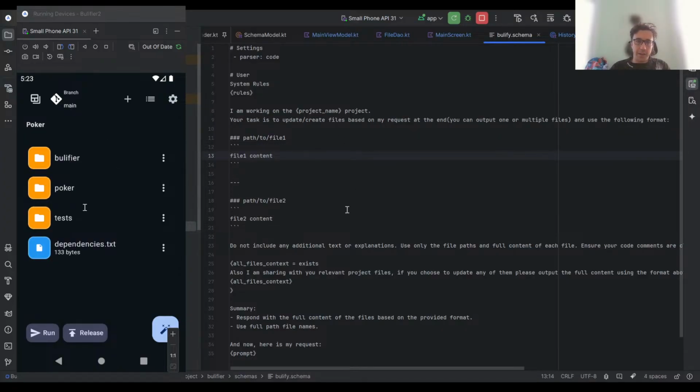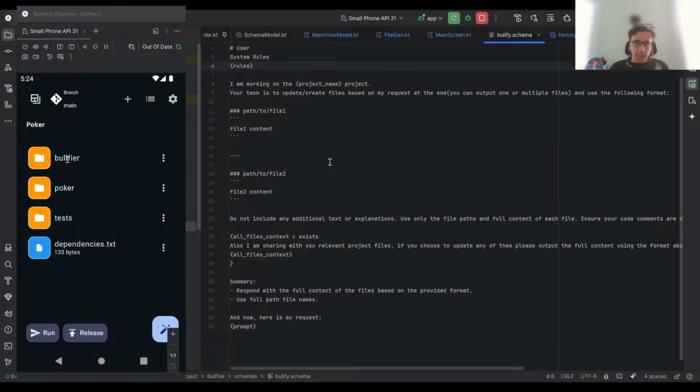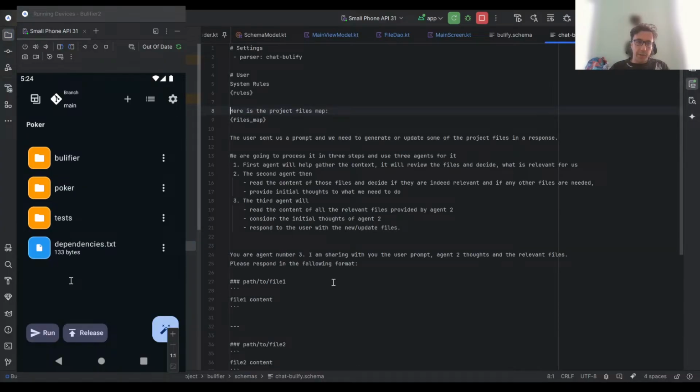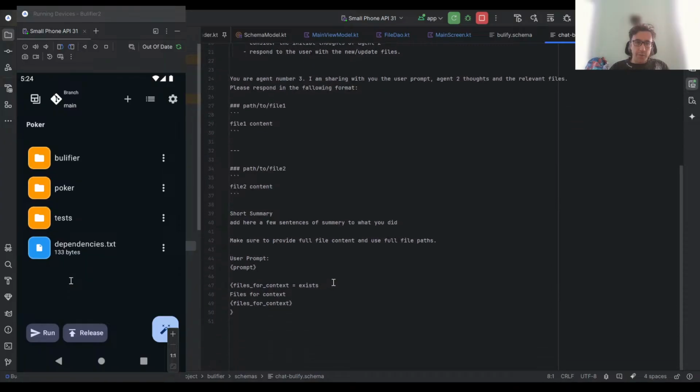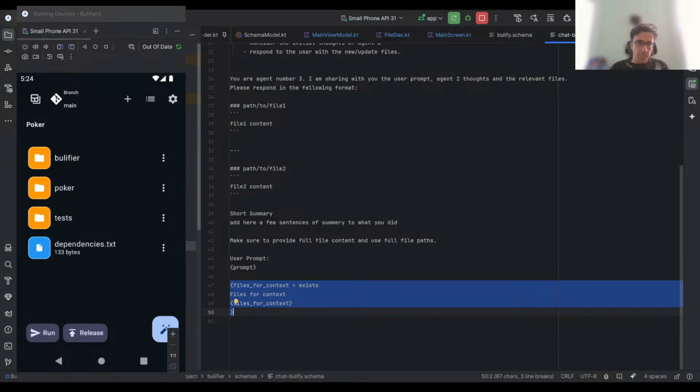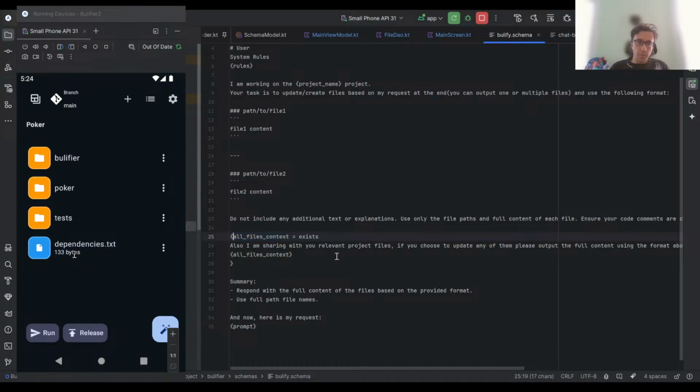What it's doing, it's creating files. And those are the placeholders. And let's see, it's working with all files context. So this is what we're going to change. Instead of that, we use inside chat Bullify schema, we have files for context, and we will use that instead. So I'm just replacing it.